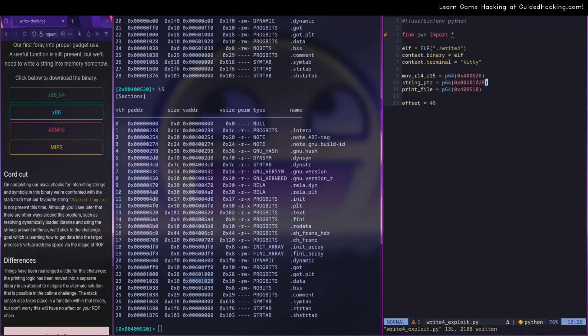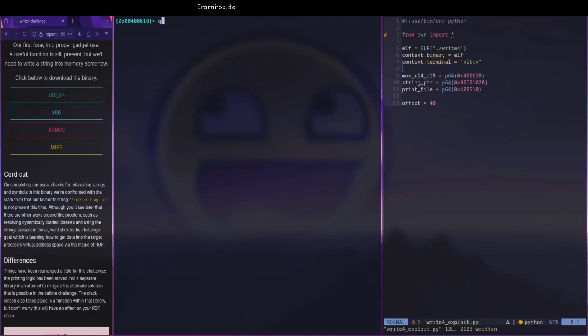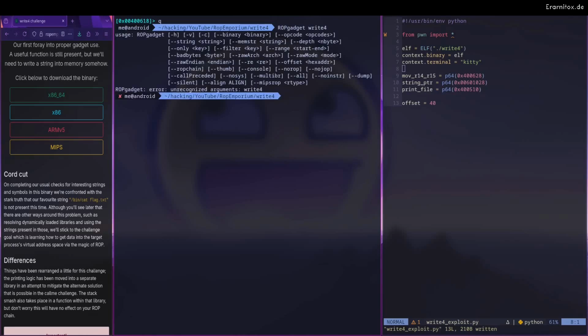Okay, so what else do we need? We need a pop R14 and a pop R15, so we can load our data into R15 and our address into R14. Let's browse around a little bit. Let's just use Ropper or ROPgadget to find it.